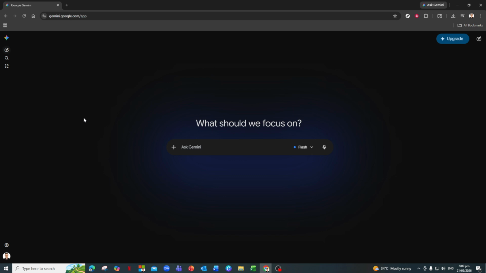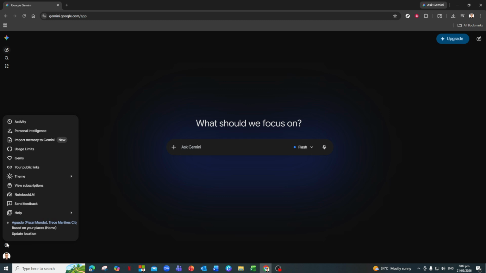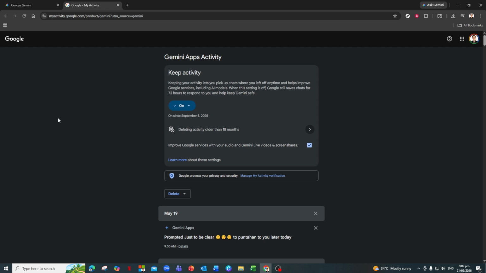Once you're on the Gemini home screen, look for the main menu or settings icon. This is usually represented by 3 horizontal lines, or sometimes a gear icon near the top of the page. Click that to open the side menu, then look for an option related to activity, data, or history. You're looking for the section where Google manages your Gemini activity alongside other account data.